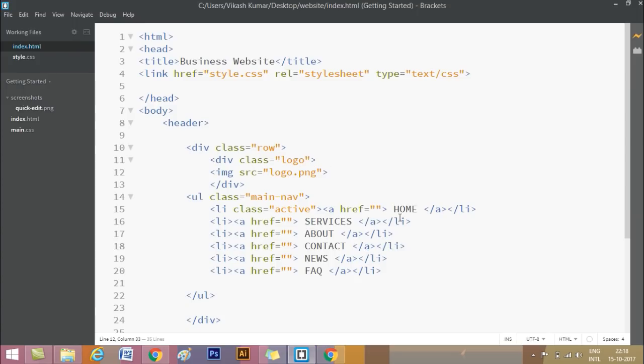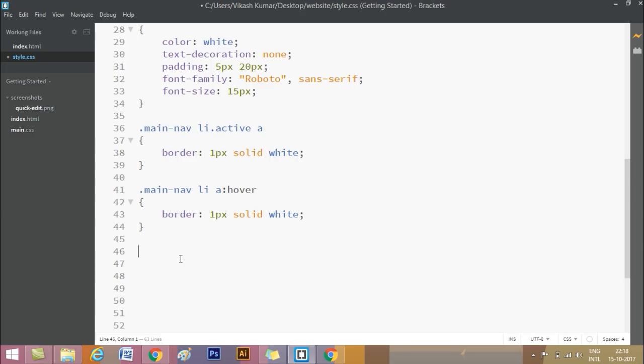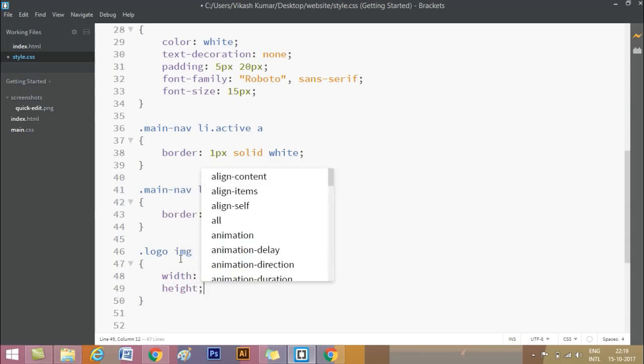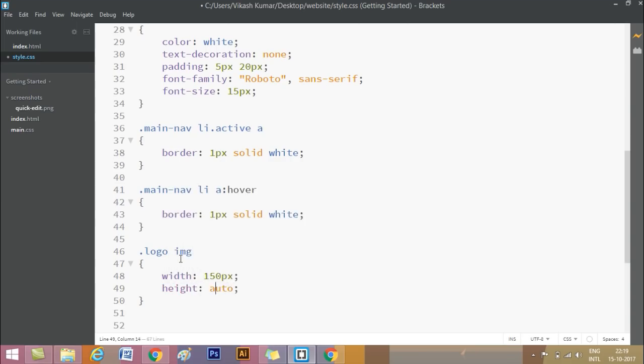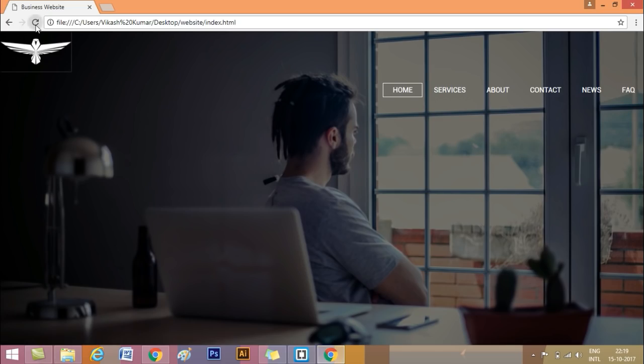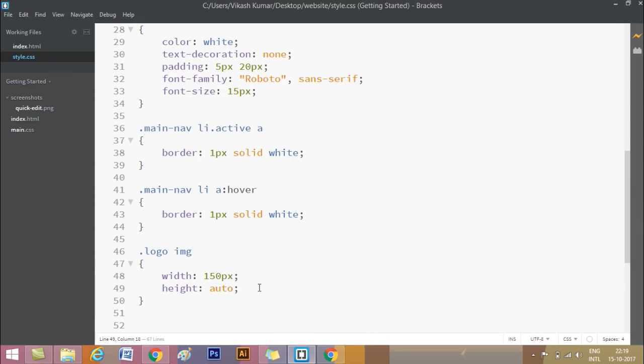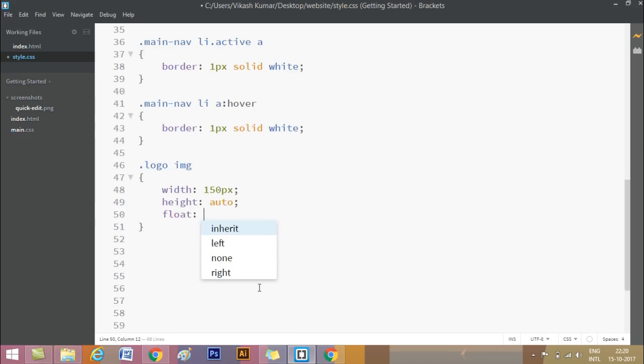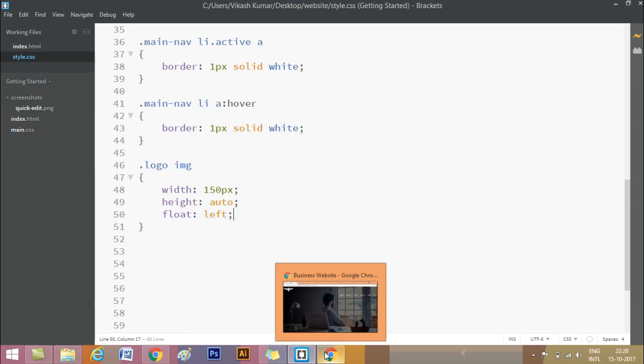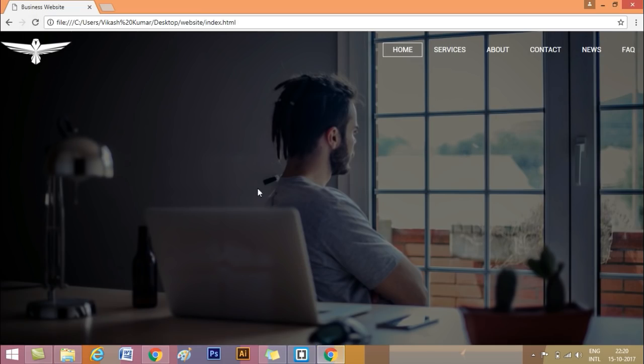Now I want to change the size of this logo. For that, go to the CSS file and write dot logo image and set the property width 150 pixel and height auto. Now see, the size has been changed. Okay, now I have to fix this alignment. So for that, write a code in CSS, float left. Now see, the alignment is good.